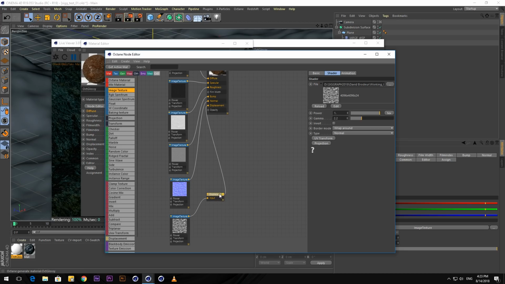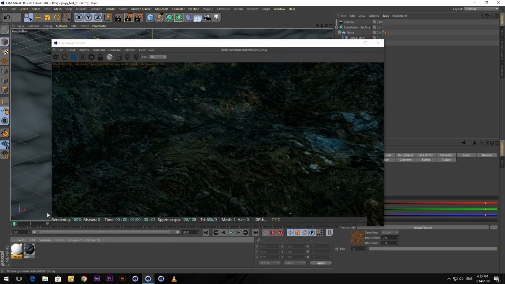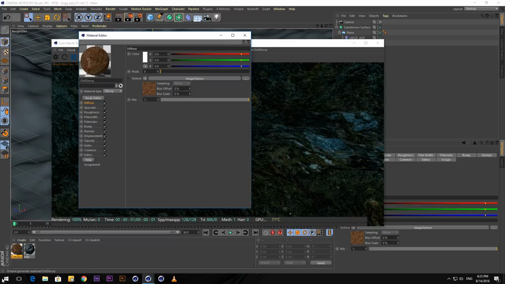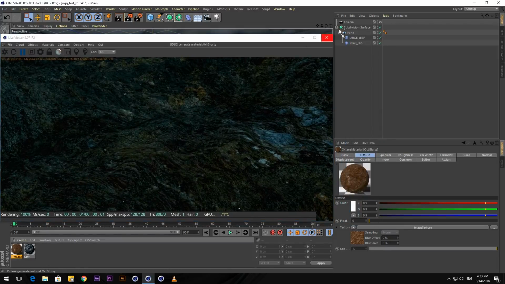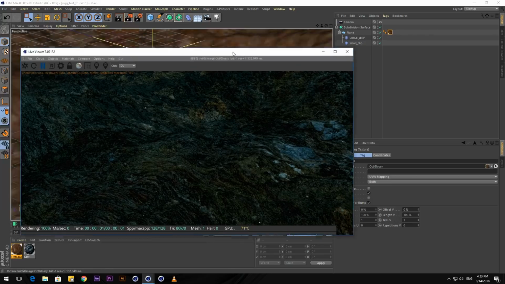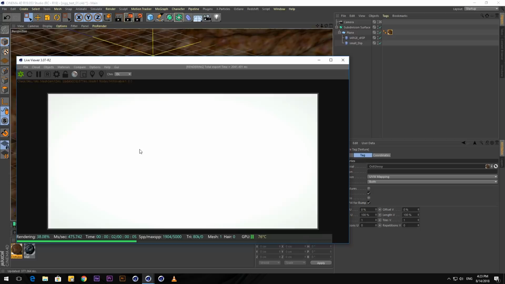And I have no idea what amount we're going to have this at or what we're not. Let's just close out of this for a second. And I'm going to refresh this material so it shows up down here. And I'm going to simply drag and drop this onto our plane object here. And let's just render this out real quick. And let's see what we're working with.